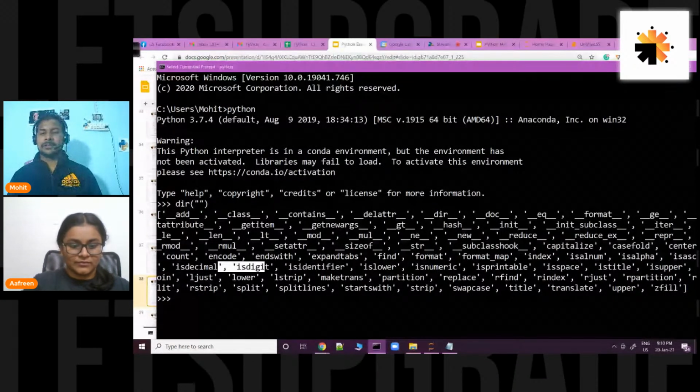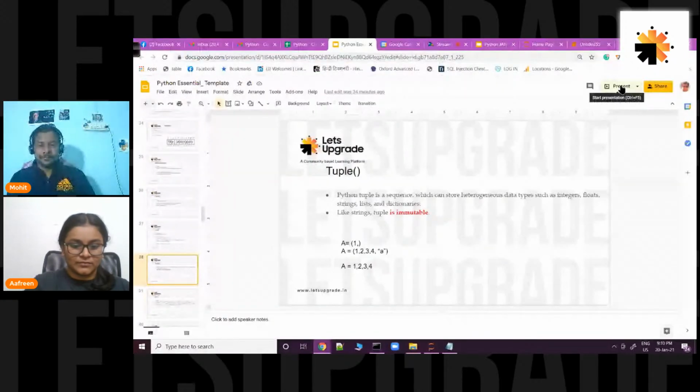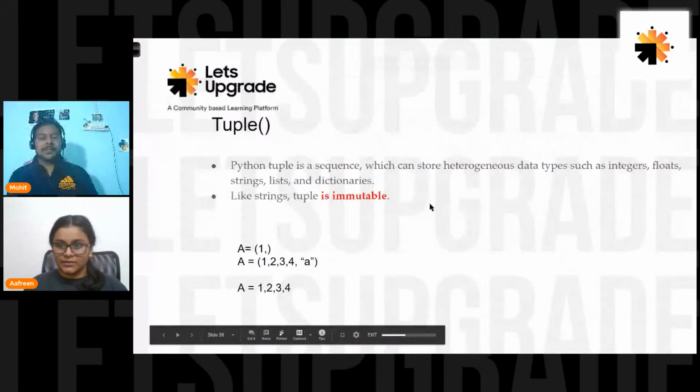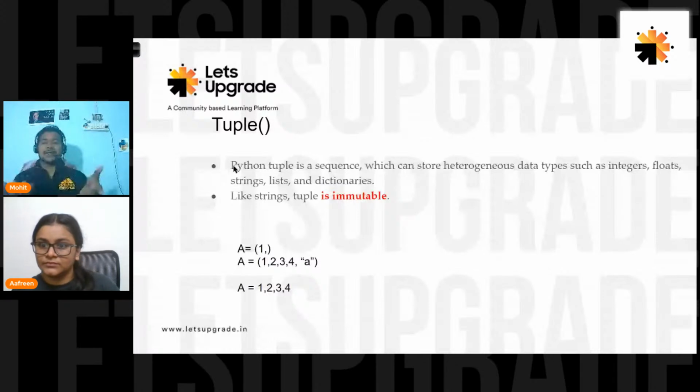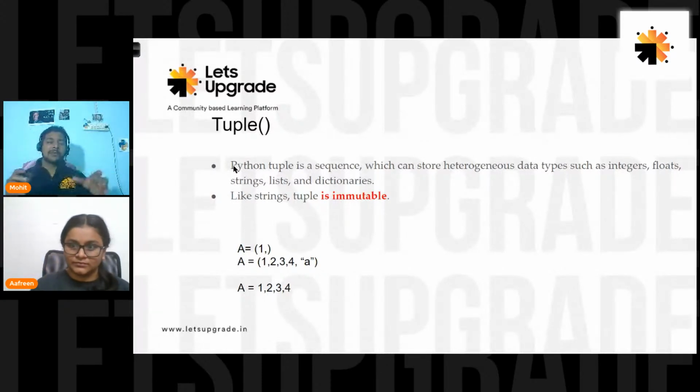So let's see the tuple. What is the meaning of tuple? A Python tuple is a sequence which can store heterogeneous data types such as integer, float, string, list, dictionary. So it's a container, it's like a box, which can store different data types: different strings, integers, floats, lists.